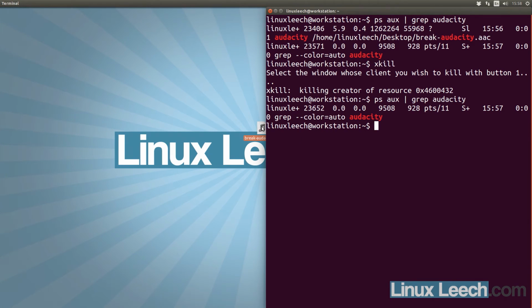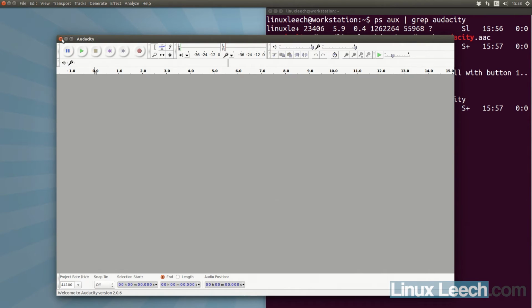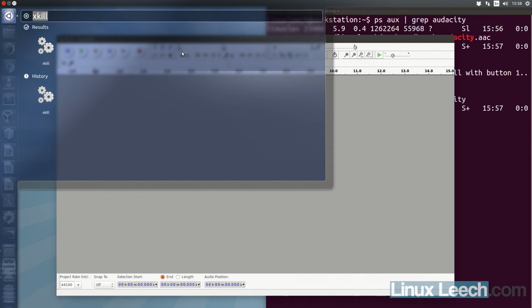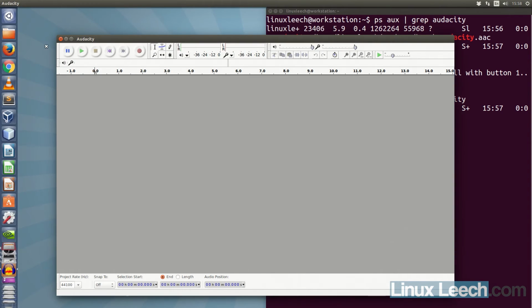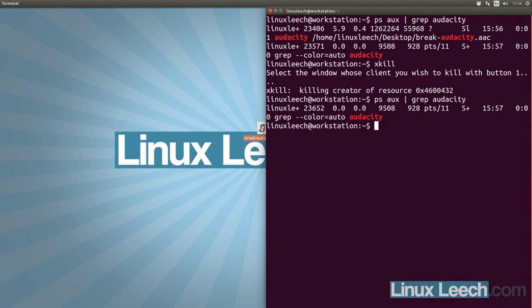So I'm just going to open up Audacity again. And as you can see, it's unresponsive. So Alt F2, xkill, it's already entered there. Click on it, and there we go.